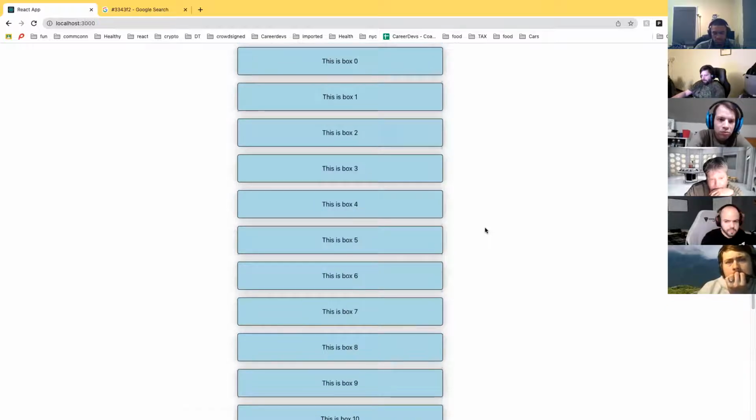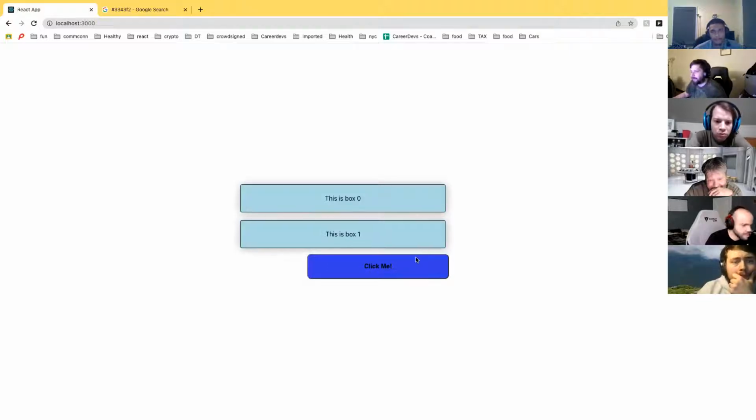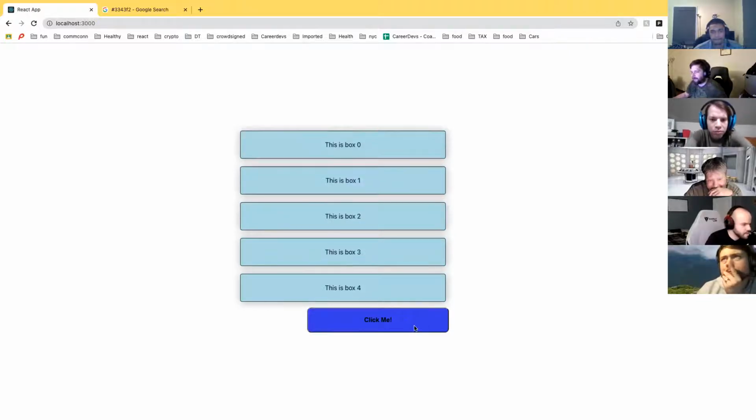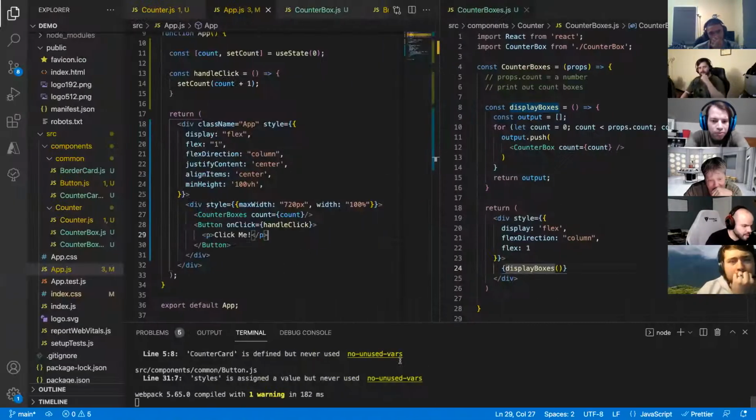Why do I have 13 boxes already? Oh, because I clicked it and it refreshed the page. Right. So every time I click now, we'll see pops in a box, pops in a box, pops in a box, pops in a box, pops in a box. Kind of cool, right? Let me see the app just one more time. Yeah, I'm not seeing that.